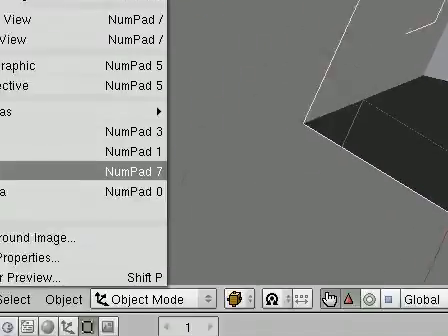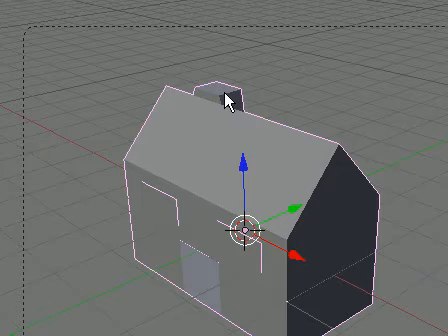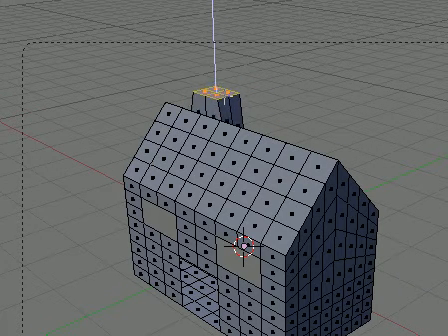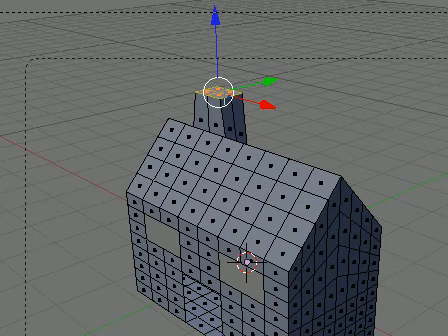So go to the camera mode, and you can see our windows, our door, and our chimney here. It probably needs to be a little bit bigger. So I just went back into edit mode, hit the G key, and scaled it on the Z axis a little bit more.